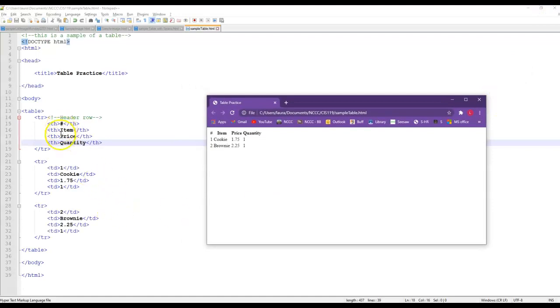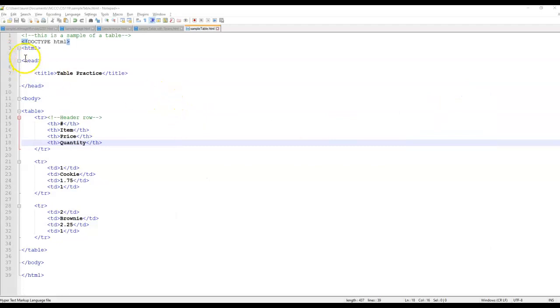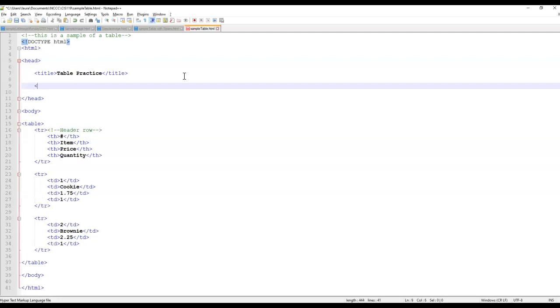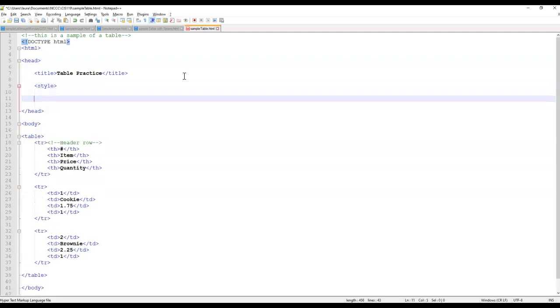So you can see I have 1, 2, 3 rows, and the first one is a header row so that it's going to bold these items by default. But what would be helpful is to see some grid lines. So to add styling, you're going to want to go to your head tag, and right after my title here, I'm going to go ahead and add an open style and a closed style.